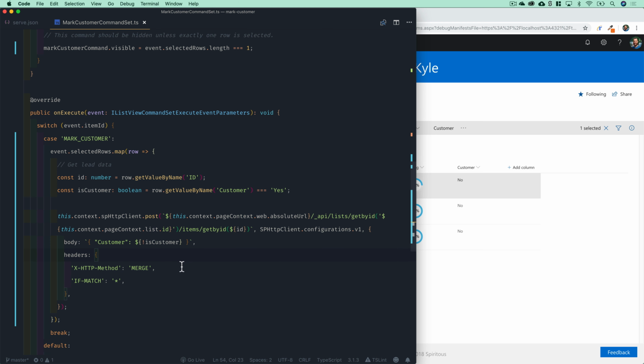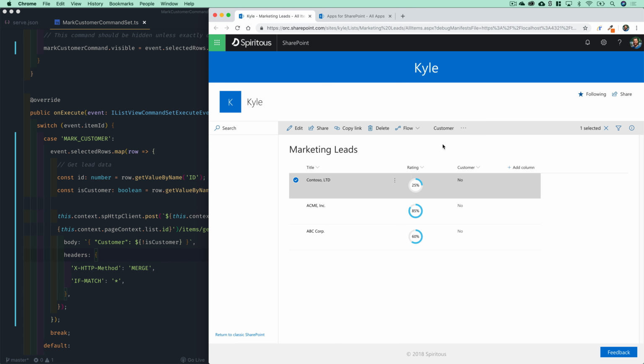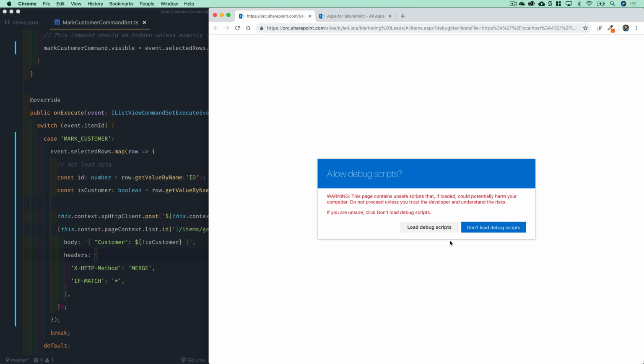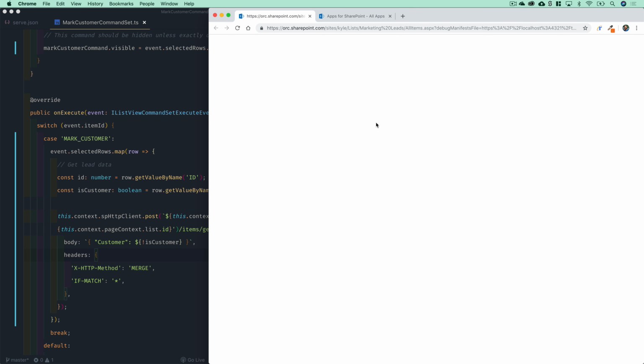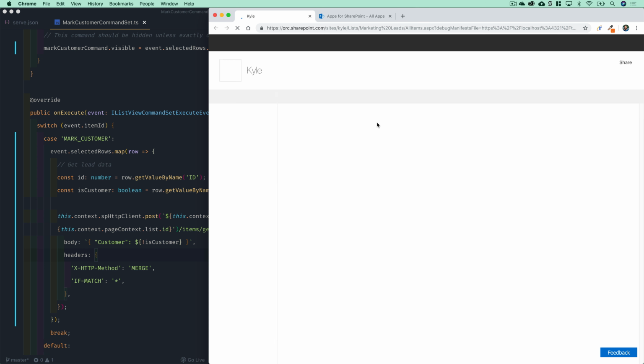In a real world scenario, you would probably want to provide an alert or something to let the user know that, hey, nothing actually happened whenever you sent this out, or it failed for whatever reason. But in this case, we'll just get it working, make sure everything is good, and let's go ahead and test this out by refreshing and loading those debug scripts.